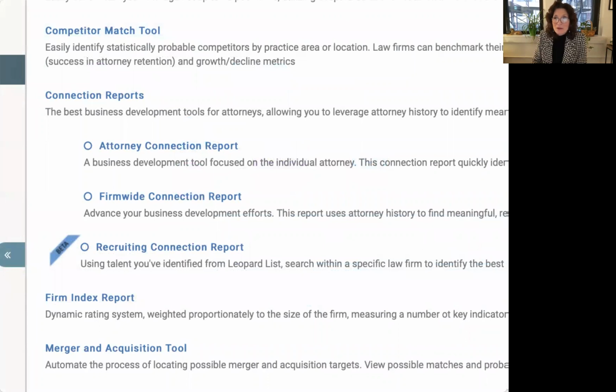The second report, after we wrote the first report and we were so excited and we showed it to law firms and they said, wow, this is great. This is great that you can do that for an attorney. But you know what would really be great? And that's if we could see that on a firm-wide basis. So we said, okay, we can do that. So then we went and built the firm-wide connection report.